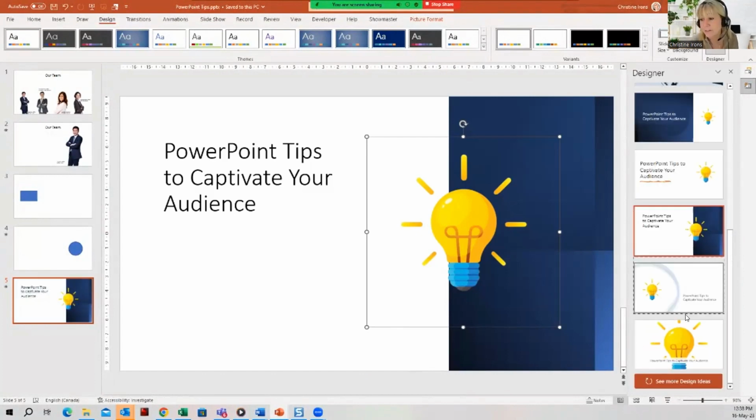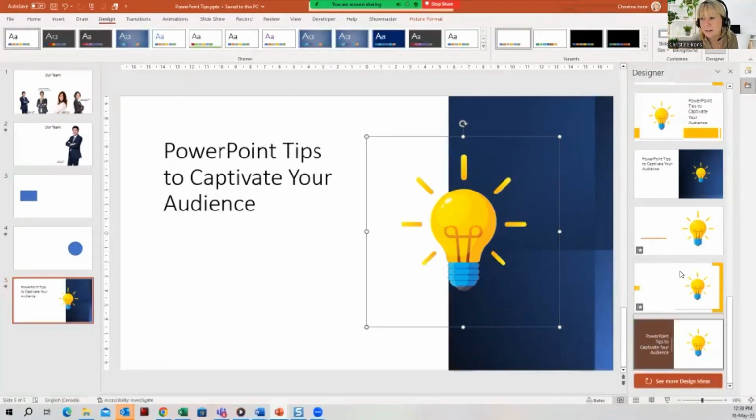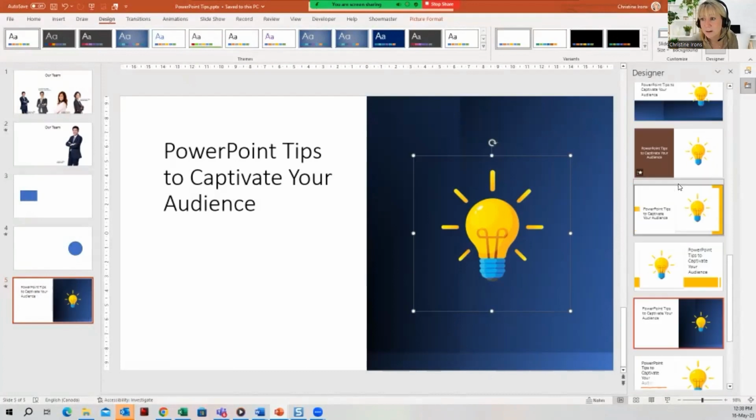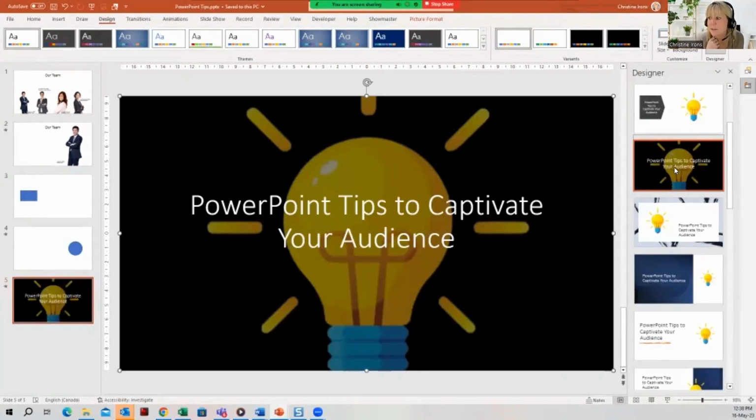If I don't like any of these, I can see more designs. And it creates some gorgeous designs. I am using this all the time. And if you add another picture, it'll work the picture into the design. So yeah, I don't know. It's a toss-up between the designer and that morph transition. Two of my favorites in PowerPoint. I had to show you those two.